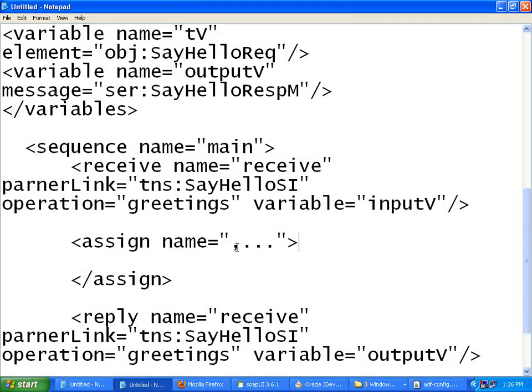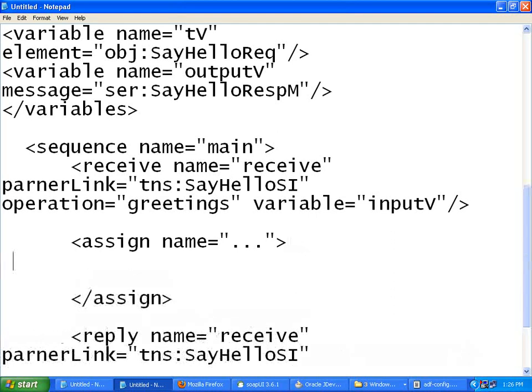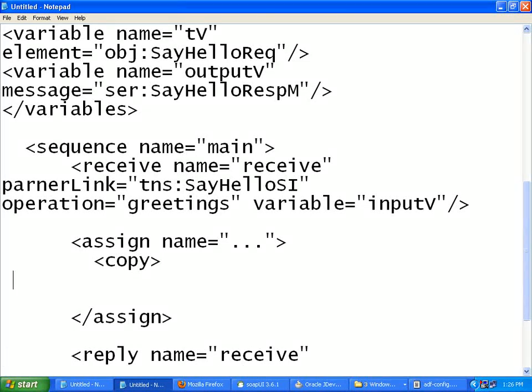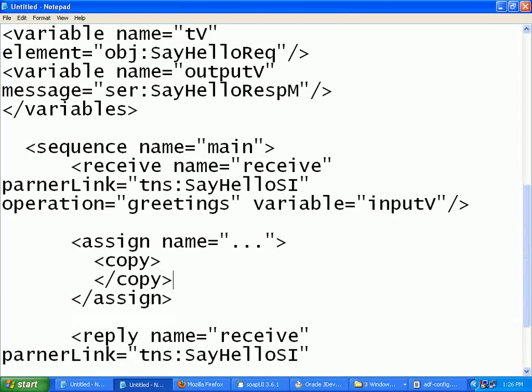Now we have to copy a value from one variable to another variable, right? That is the reason I use the copy operation here. In the same way, what other operations do you have? Append operation, delete operation, replace operation. There are 3-4 other operations, but mostly we use the copy operation when you want to copy data from one variable to another variable.